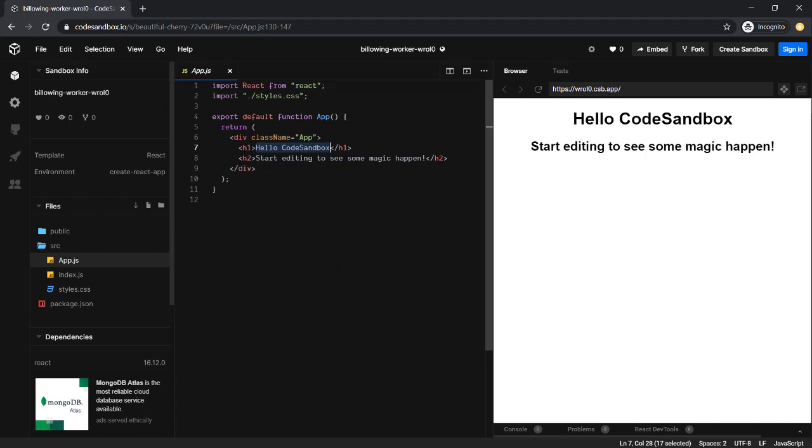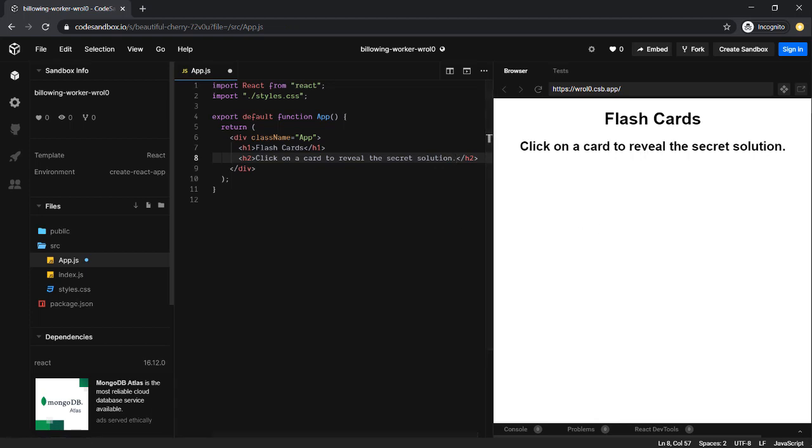Whenever you see code like this, it's important to always fiddle with it. So explore what if scenarios, explore what happens if you change something. For example, it's not too risky to change the titles. So we're gonna start writing some proper titles, flashcards, and the other one is click on a card to reveal the secret solution. So this is what we're gonna do. We're gonna build flashcards, right? So far it's easy. You see that whenever you make changes, the changes appear on the right immediately.